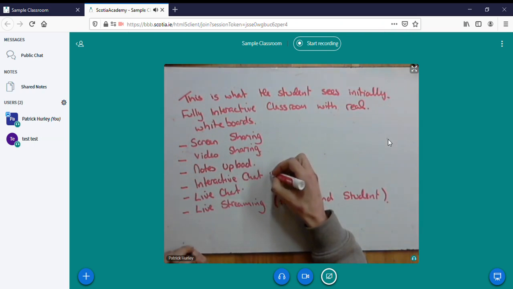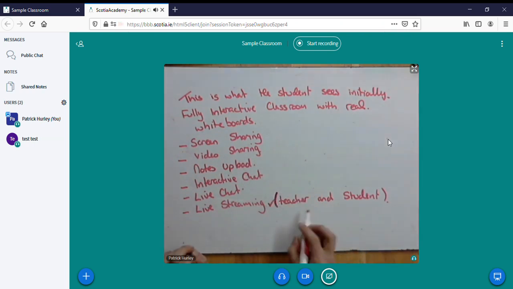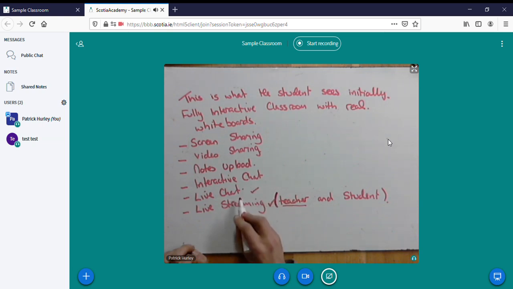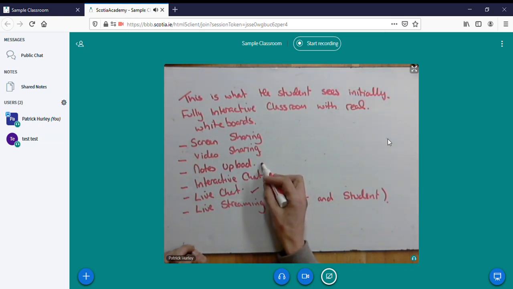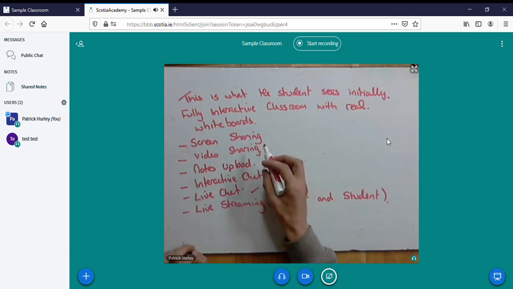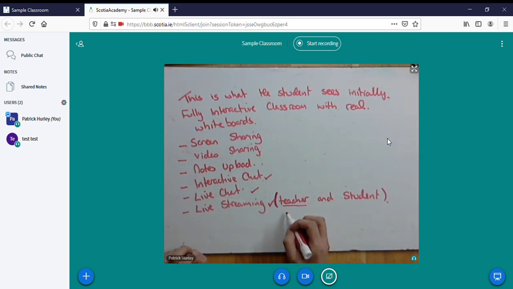We have the live streaming here for the teacher. Okay, I'm going to show you later on the student doing a live streaming. We've gone through the live chat, the interactive chat, and the shared notes as well. Okay, so the next couple of things I'm going to show you is another couple of tricks that we can use inside here.